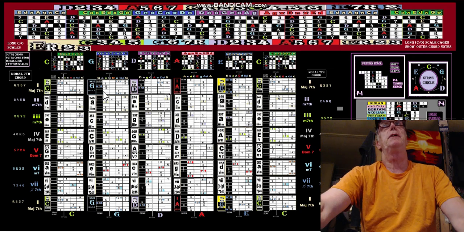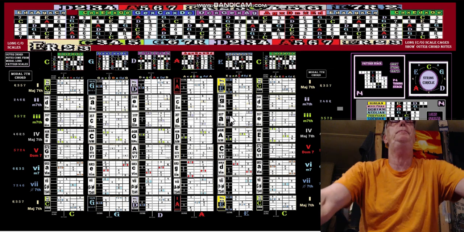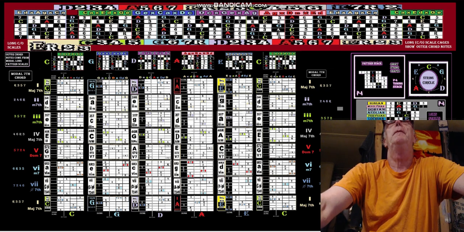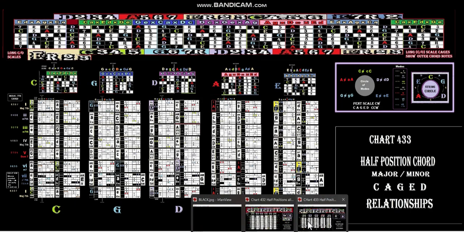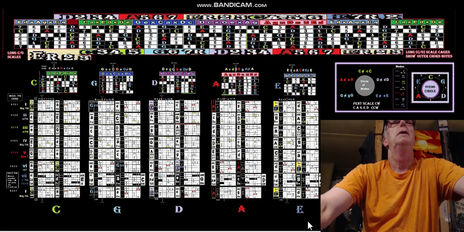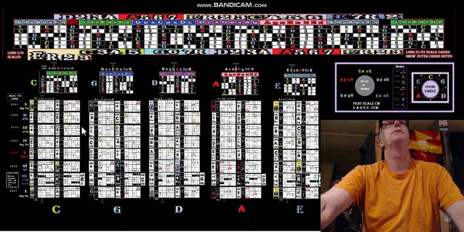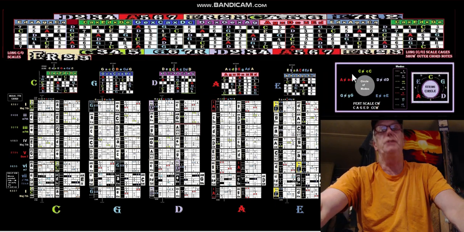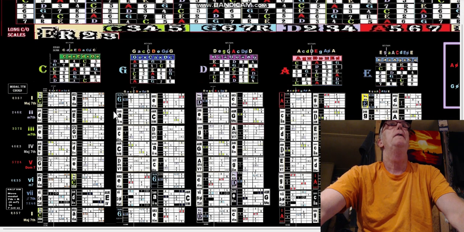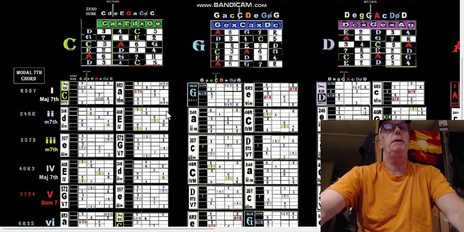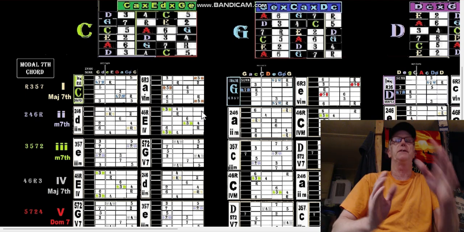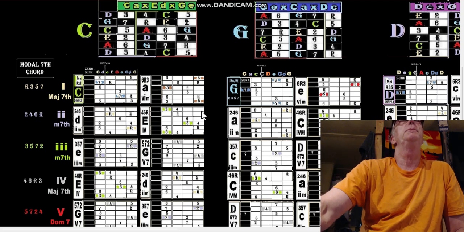Perhaps it'd be better not to get involved with the modals. So we have this chart, and then we have this one, which is the new 433, half chord positions, major minor CAGED relationships. We're still not going to be really focusing on this chart, because I went ahead and made one more, which is 434, but it's labeled 433 by accident because I didn't get the other charts up on the same sheet of music.